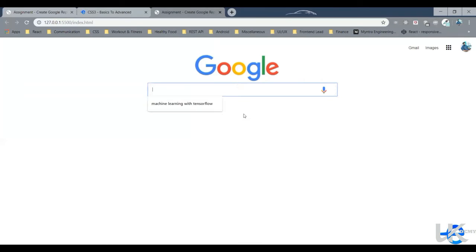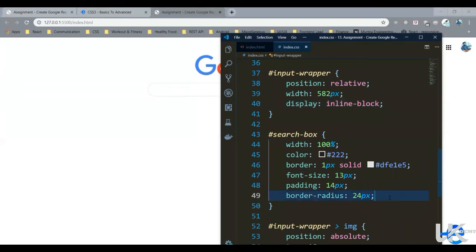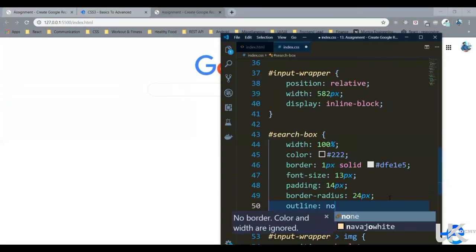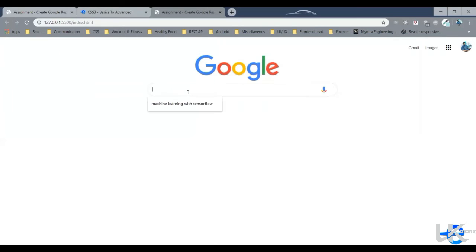So right now when you do, nothing happens. We get this outline, so let's remove that. So we could simply do outline none. And now we don't get this outline, but we don't get the shadow as well.